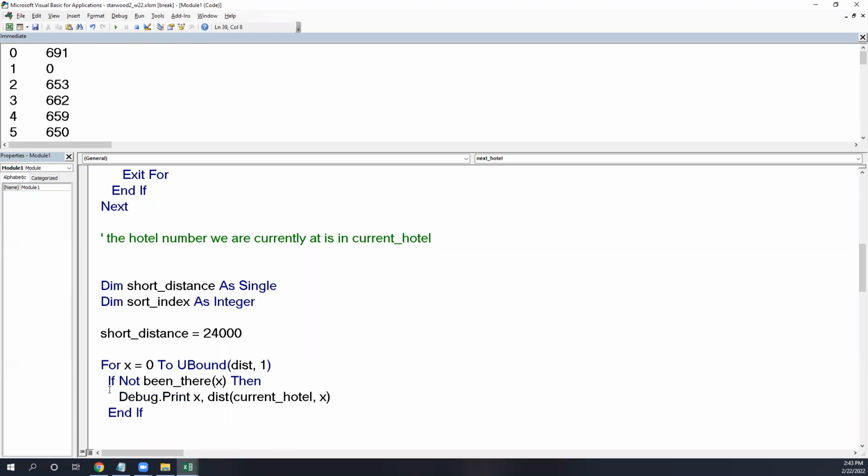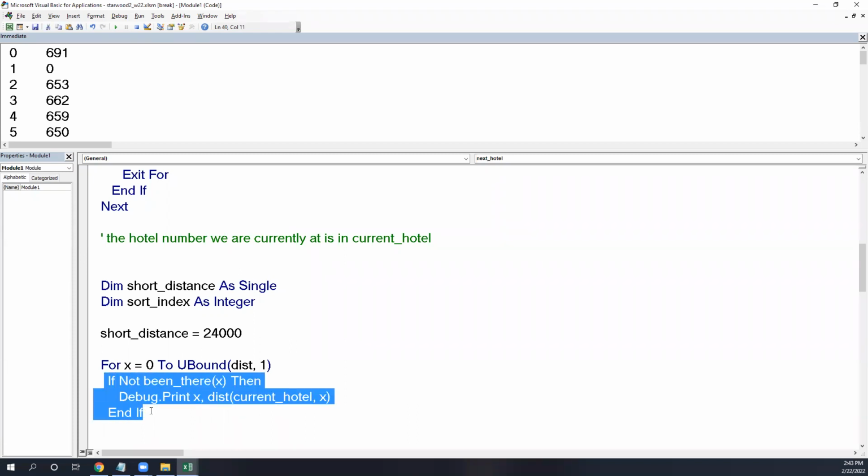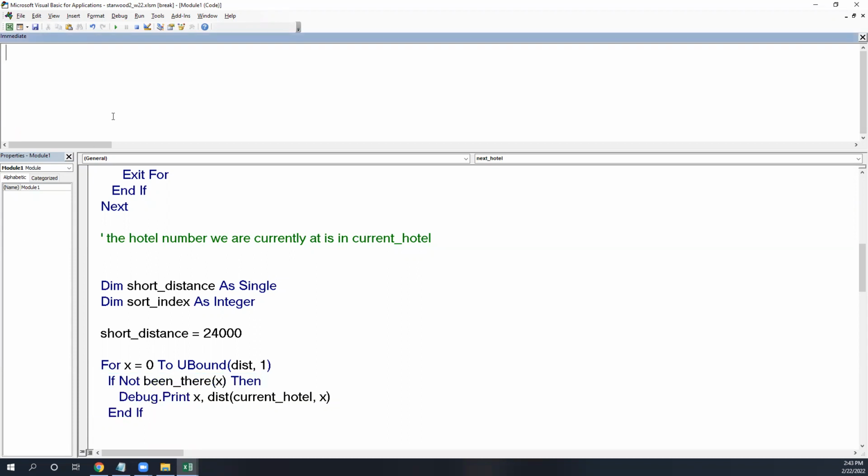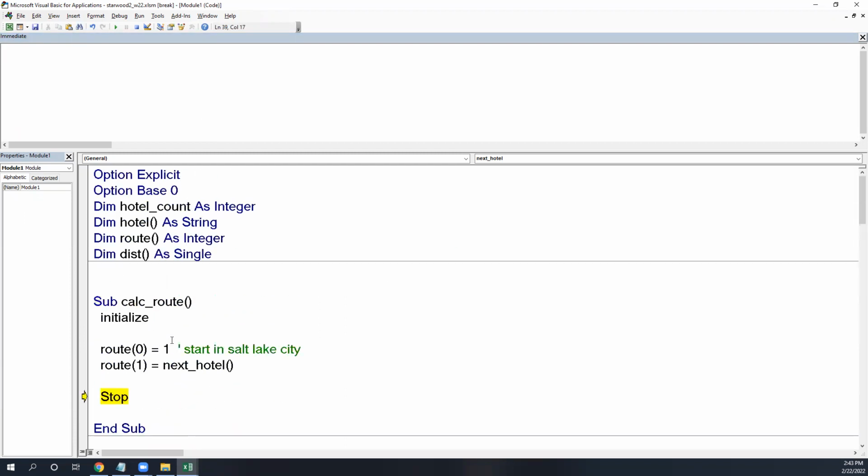Okay, so only inside of this if statement am I saying this is one that matters. So let me just go ahead and run this again now that I have the if statement in there, and I should only see the X's that are possibilities. So I should not see X equals 1 in my list. So 0, this is a possible one. 2 is a possible one, but X equals 1 is not possible because it's one that I've already been to.